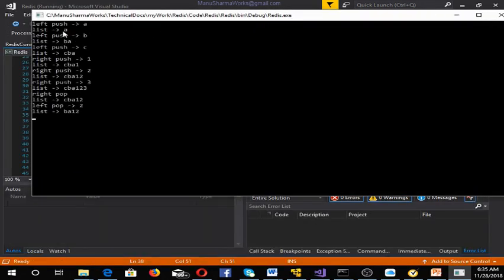So left push A, so the list has a value. Left push B, now B is pushed from the left side, so the list has BA. Push C, it has CBA. Then right push 1, 2, 3. Then I right pop, removing one value from the right-hand side, so 3 is removed, and it's CBA 1, 2. Then left pop, I removed from the left-hand side, so C is removed, and it's BA 1, 2. So this is the basic operation.